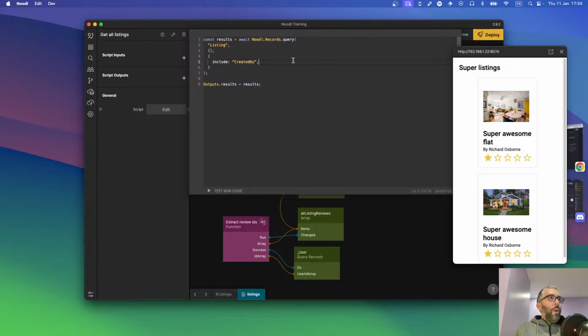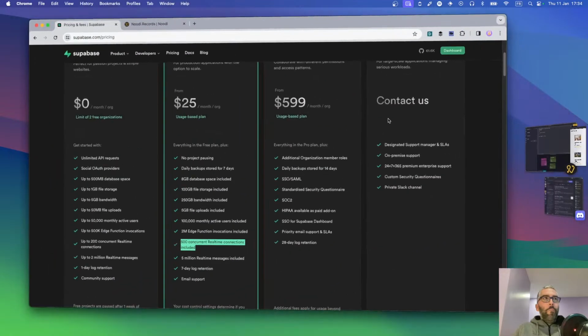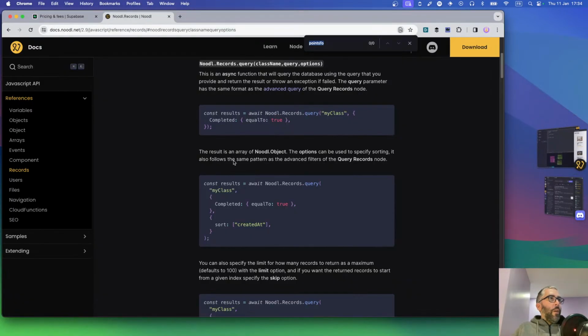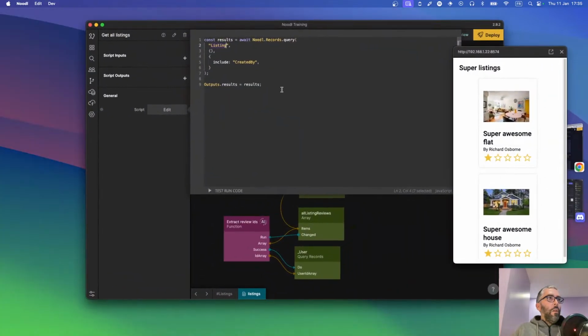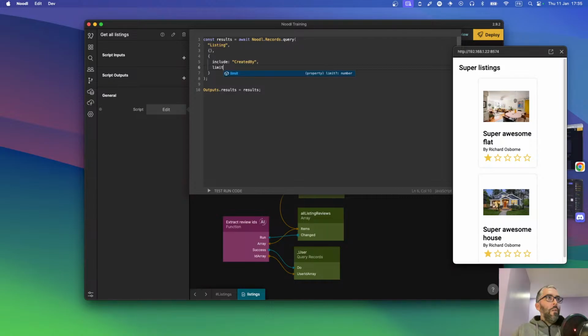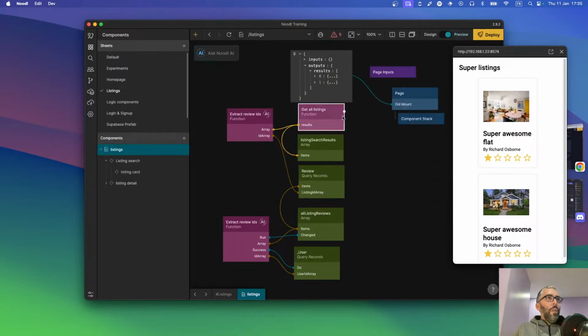to mean that when I do my query to get all the listings, and maybe I'll put something here that says limited to 10 listings. I can't remember where that is. Noodle records query limits. There we go. Sort completed limit 200. So could that just go in here? Limit 10, maybe. Yep. Is that okay? Yeah. Cool. So it's limited to 10.